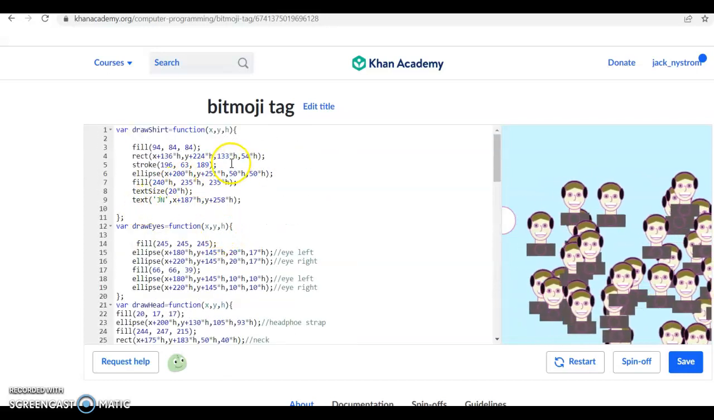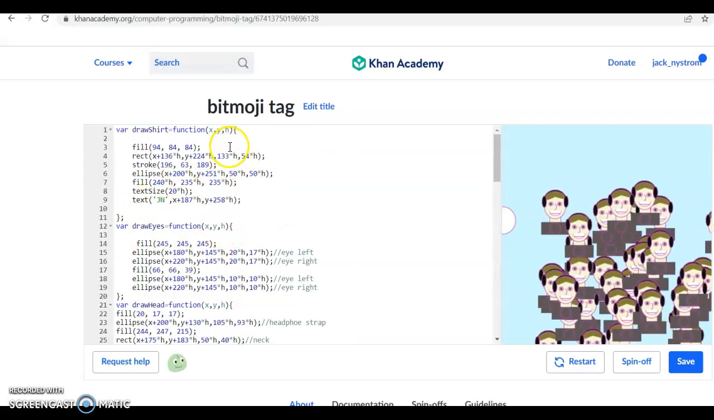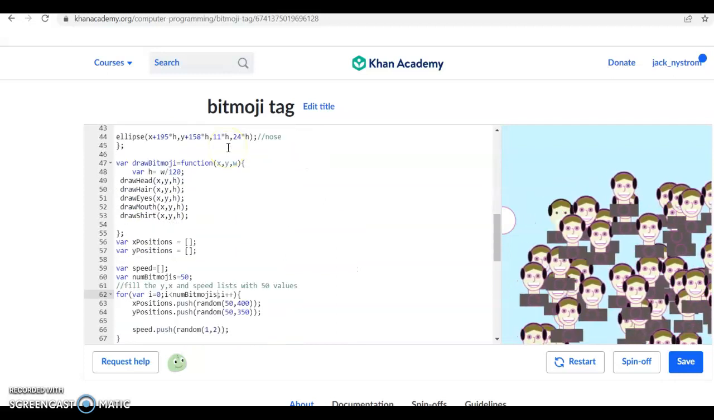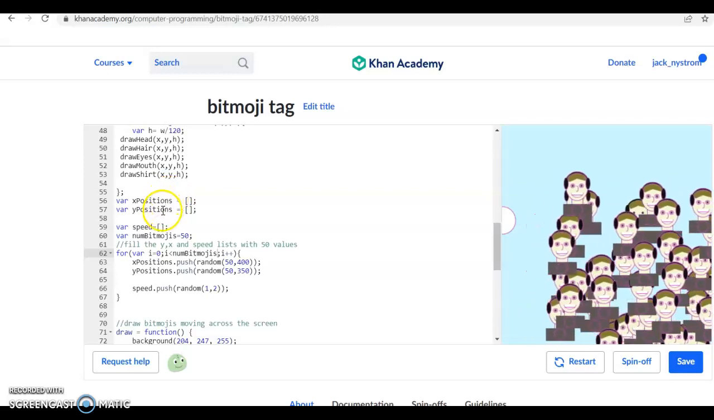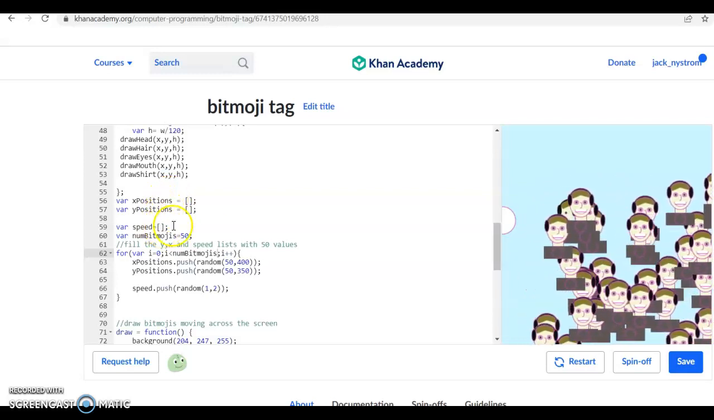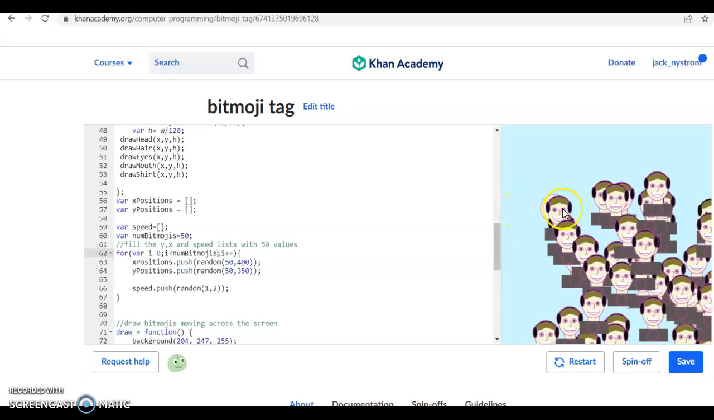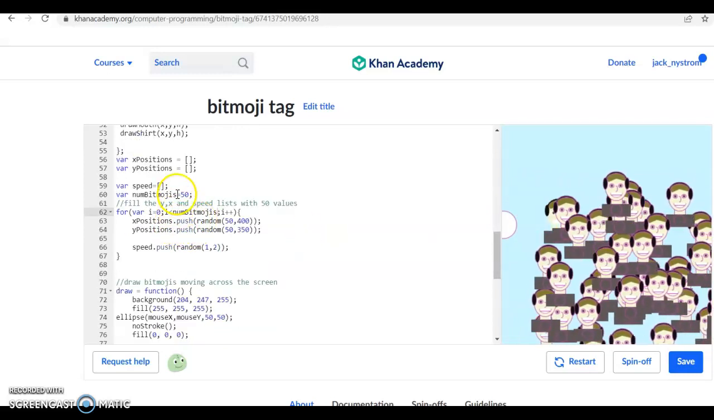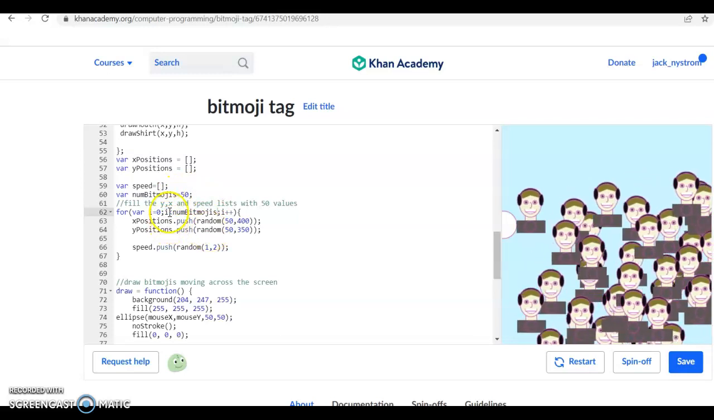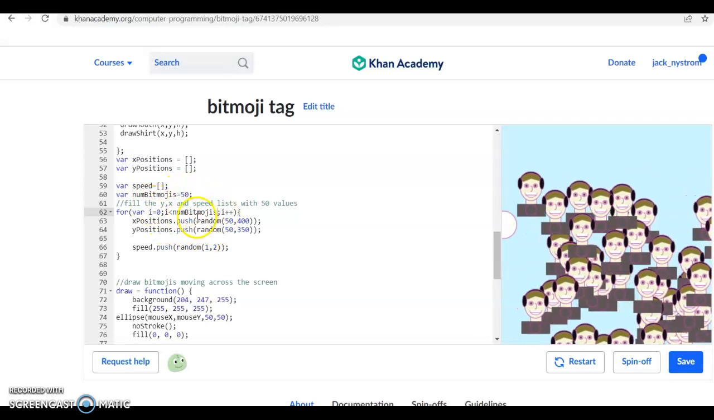This is the code for my Bitmoji tag. So I have three lists, one for the X values, one for the Y values, and one for the speed, which is how much the X value will be incrementing by. So there'll be 50 values in each list because the loop runs 50 times.